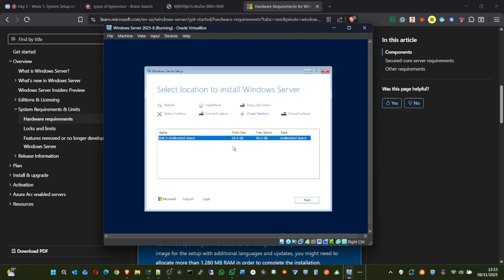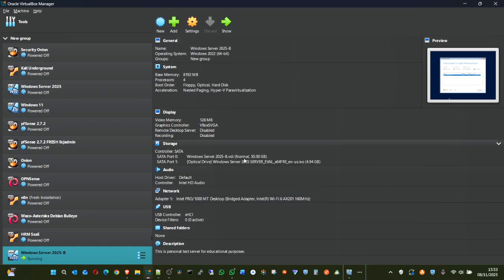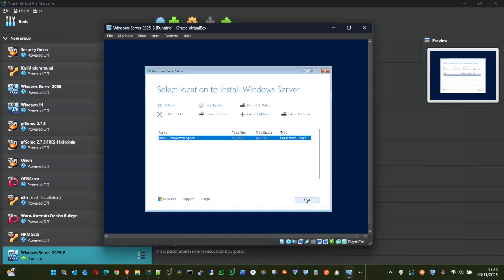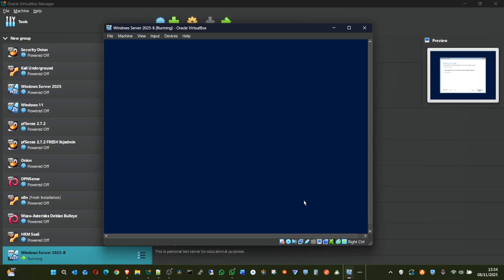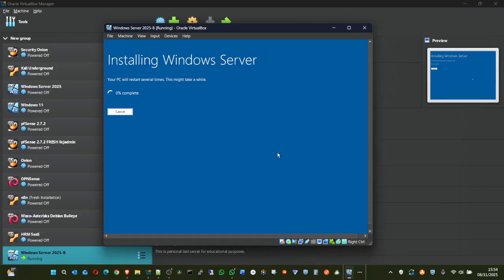Now, you can see the disk that I allocated the other time, which is a 50 gigabyte disk that was allocated when we were setting it up. You can see it right here. It is a 50 gigabyte disk. So now it's here and I'll click on next. Now it's going to start to install. Ready to install, keep nothing because there's nothing in there, it's a fresh server. And I'll click install. Having this right here will kickstart the installation. This will take maybe 15 minutes or more.